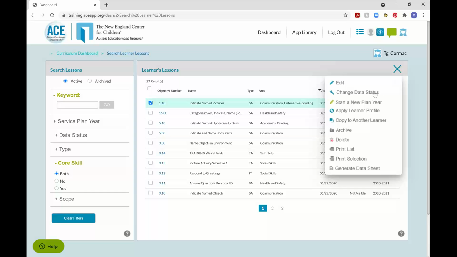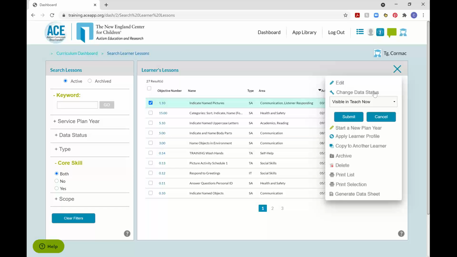Change data status will change the visibility of this lesson in Teach Now. So I can change this to make the lesson not visible in Teach Now. That means that when my direct care staff are in the Teach Now platform, the paperless data entry, this lesson is not going to be a lesson that they can select. There might be reasons why I might want to make certain lessons not visible in Teach Now. Maybe for this lesson, I want to collect data on a paper pencil data sheet. Maybe I don't want them working on it just yet because the student needs to master a few other skills that I have active for him, but that are prerequisites for this particular lesson.